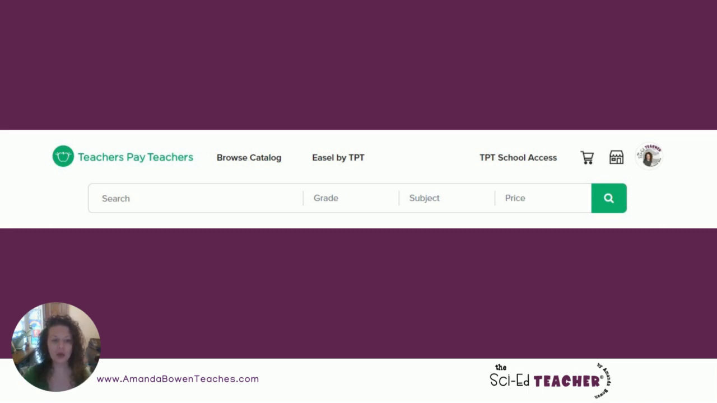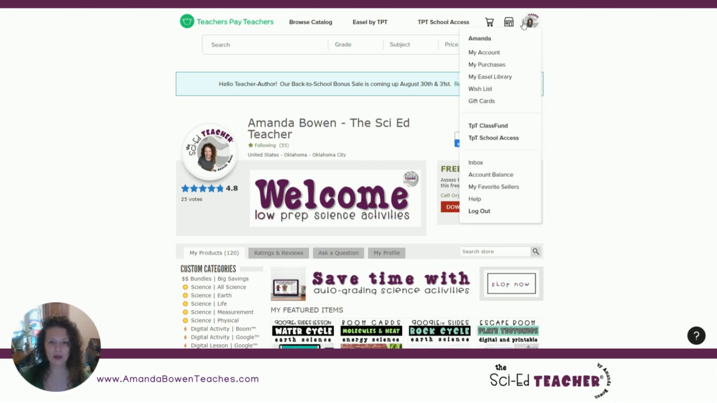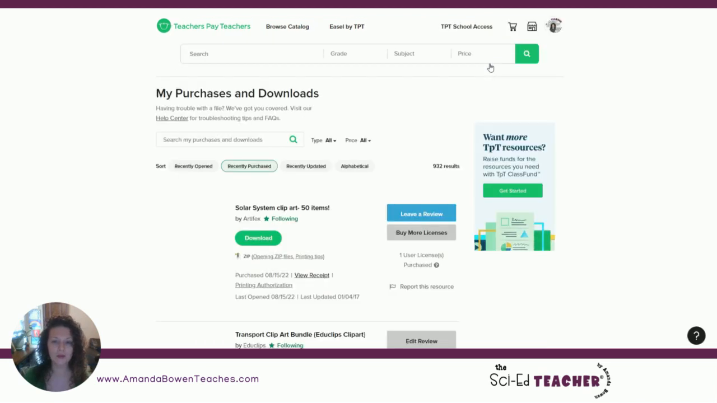Once you're there, in the upper left-hand corner, you'll see their logo, Teachers Pay Teachers, and this just takes you to the home screen. Then they have their search bar. If you look in the upper right-hand corner, you'll see your profile picture. You're going to want to go ahead and select your profile picture. Once you select it, you'll be able to navigate down to My Purchases, and you'll click on that.